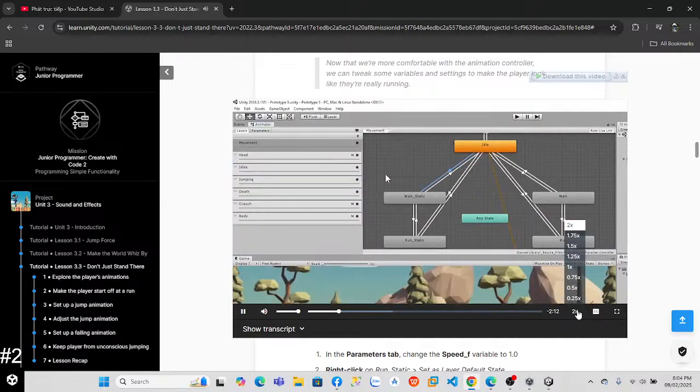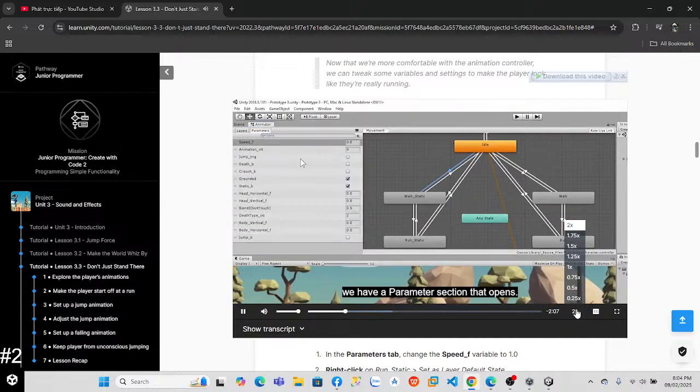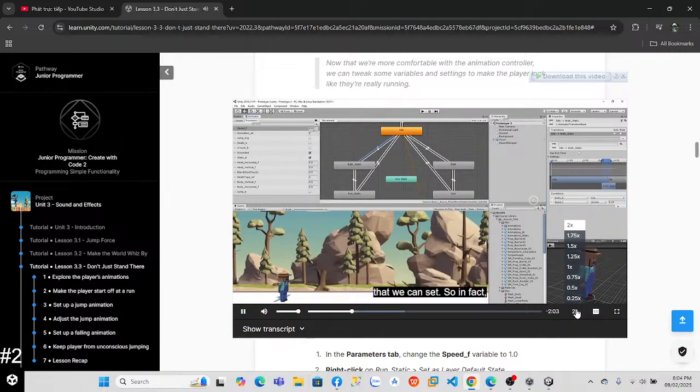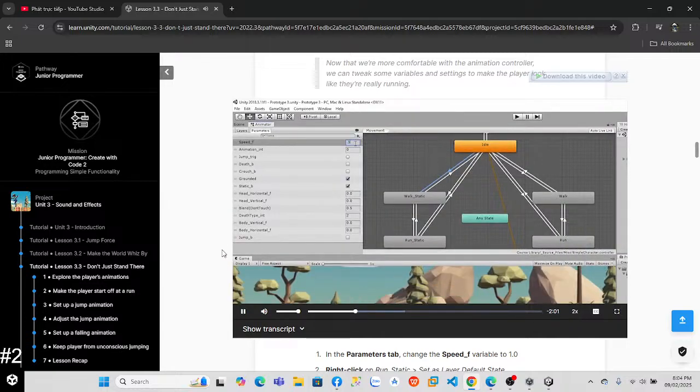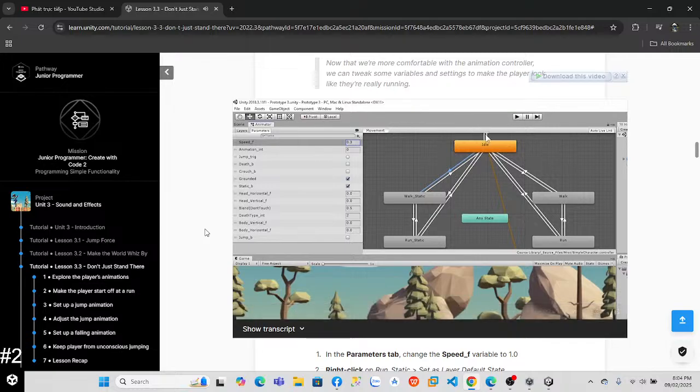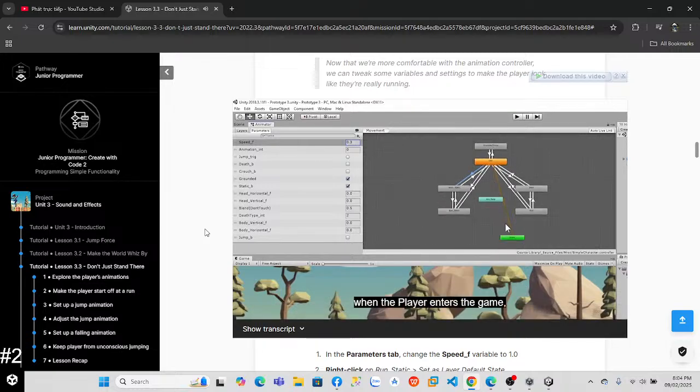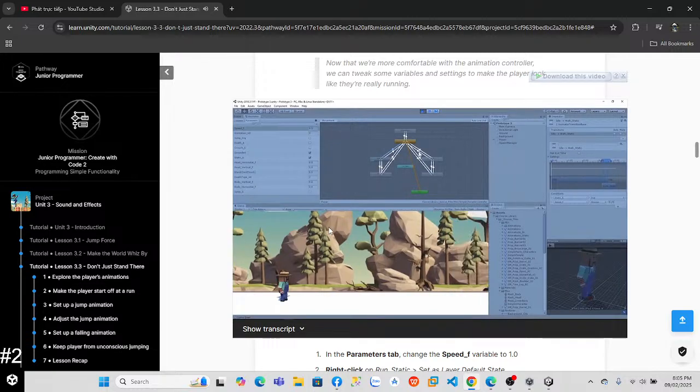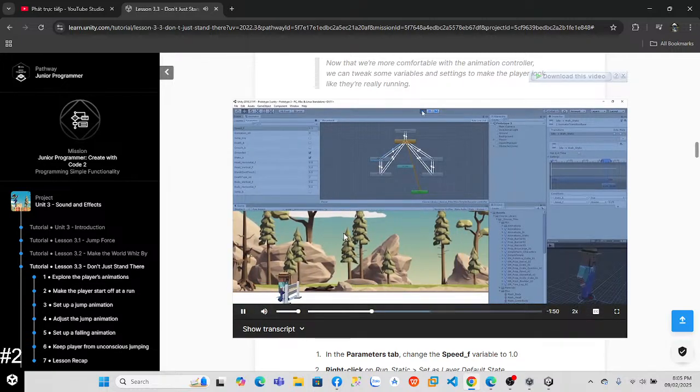walk static animation, we can actually go over on the left side of the animator window to parameters. And if we click this tab, we have a parameter section that opens, and here you can actually see the parameter of the speed that we can set. So in fact, if we make this, for example, 0.3, because 0.3 is greater than 0.25, and now when we press play in our game, we can actually see when the player enters the game, then it should go into the idle state, and then it'll go down to the walk static state. So we're in idle, and then it starts walking.